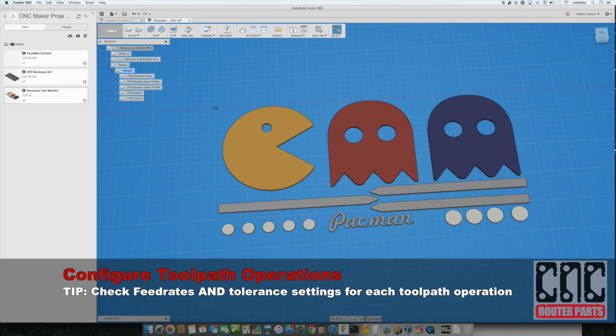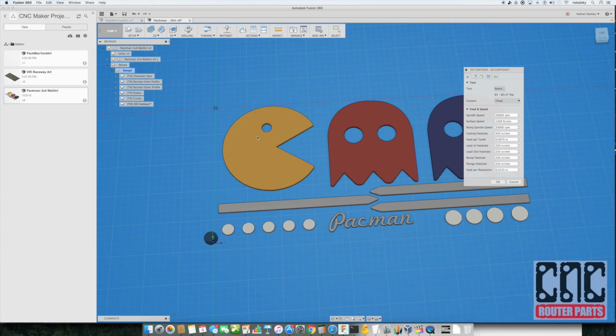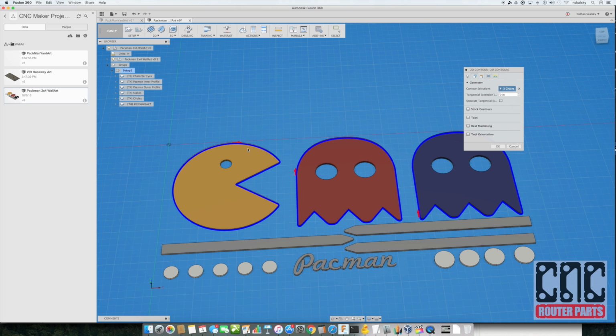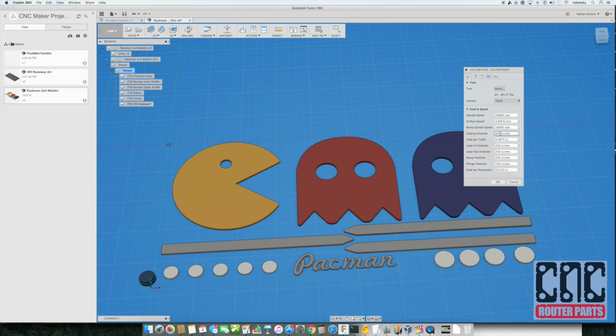Now let's look at how we affect this change in Fusion 360. I'll start by creating a new 2D contour operation and select the outline profile of each of my Pac-Man characters. We can also now see the feeds and speeds, and note that the feed rate is set to 450 IPM.